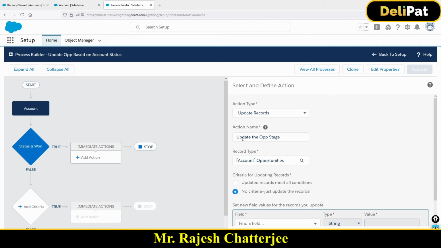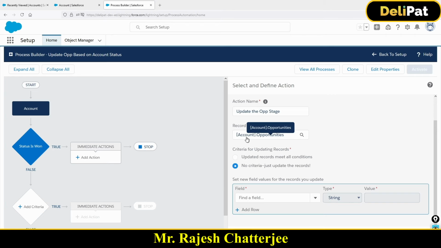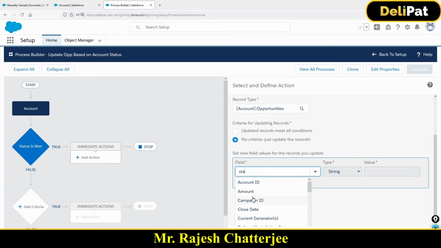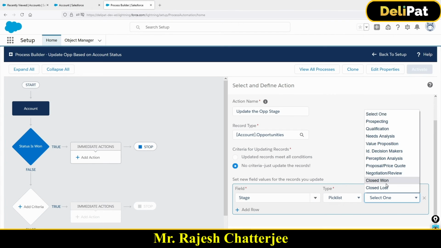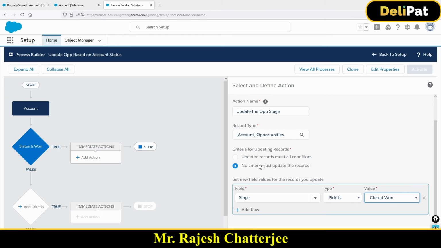Now my process builder knows whenever account status is on, update the opportunity status. I haven't given it yet, right? So I have chosen the opportunities, okay? And now I have to choose here what are the fields in opportunities that you want to update, right? As per our example, I would just want to update the stage field. So select stage, and stage should be what? Stage should be on, close on, right?